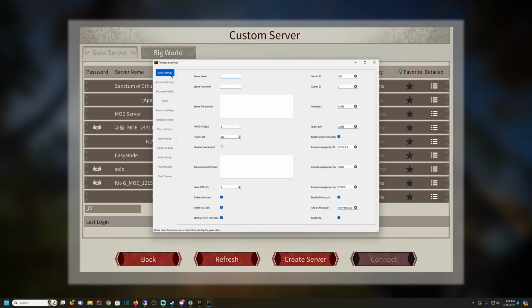What you want to do is come up here to basic settings, and you can actually name your server. So we want this to be the MMG. Password, put in whatever you want. We'll put in password. Hello world, right? And this is where you can set if you want PvE or PvP. So if we want to do PvP, we put it on a 0. PvE is a 1. Player limit, how many players can join the server.